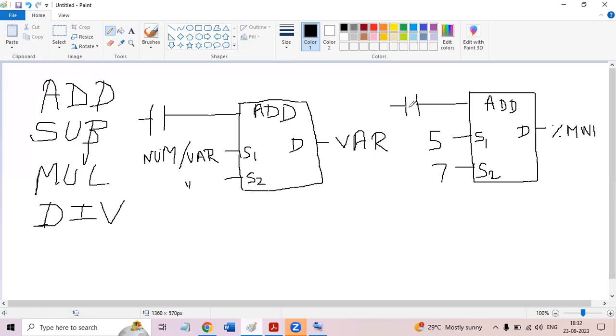Now, if this enable is high by any means, it can be any address here, like I, Q, M, any bit address can be given here. So as this enable is high, what will happen? Source 1 plus source 2 is equal to destination. So as you get this enable high, you will get here 12. That is it. So this is the addition.